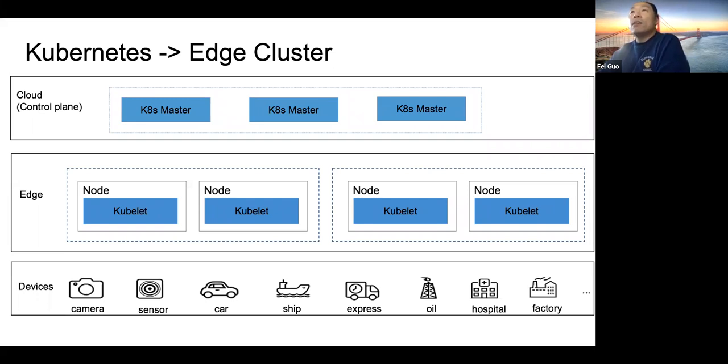And in the device layer, you have all sorts of edge side devices like cameras, sensors, cars, hospitals, and factories. Those devices connect to the nodes at the edge. The dashed line here typically means that the nodes in one Kubernetes cluster may belong to different regions. You can see the regions as something like a factory or a building, so they have some kind of local affinity and are grouped together.